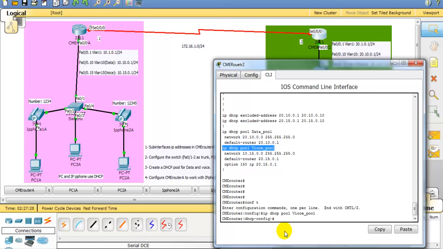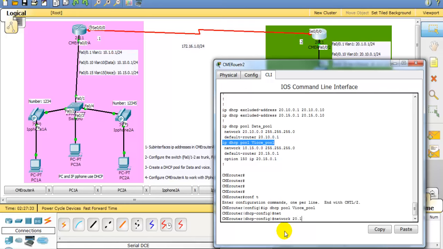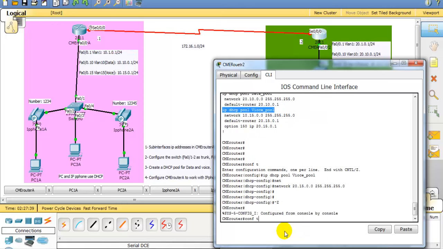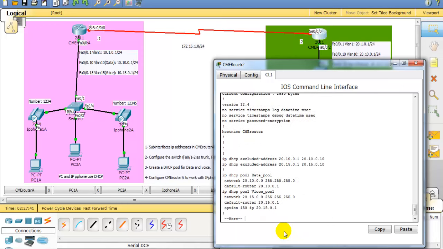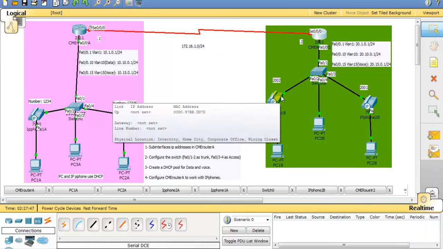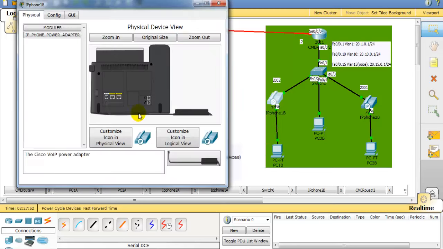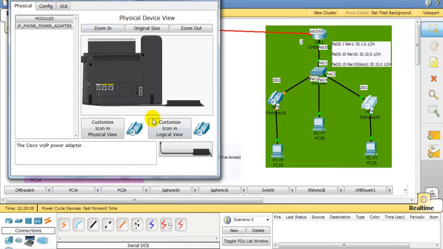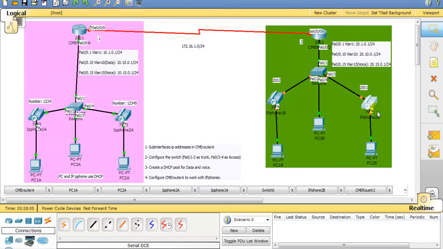Here is. I just want to change the network. 20.15.0.0 255.255.255.0. Now I think it will work. Now yes. Now go there. It takes some time. I just want to make it down and up. Yes, and also here down and up. So it should take now.